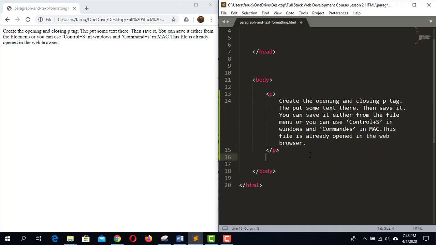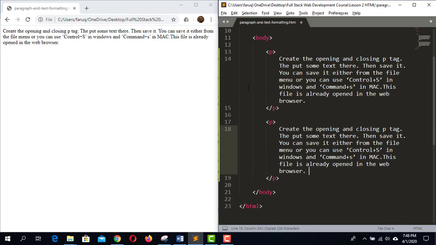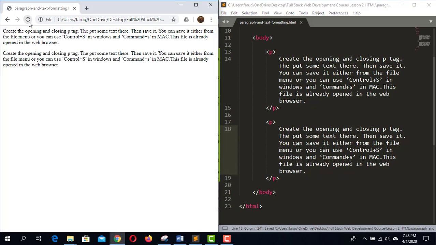Let's create another paragraph element, then paste some text there. Saving it, refreshing the browser. Now we have two paragraphs. You can see there is a gap in between two paragraphs. Every time we use the P tag, it generates a nice paragraph for us.